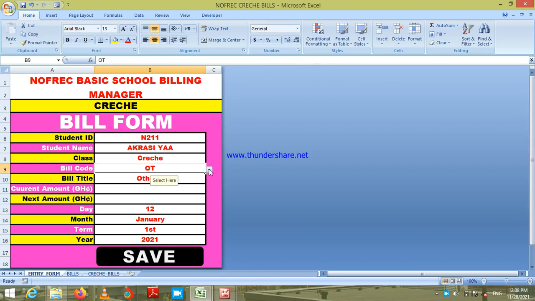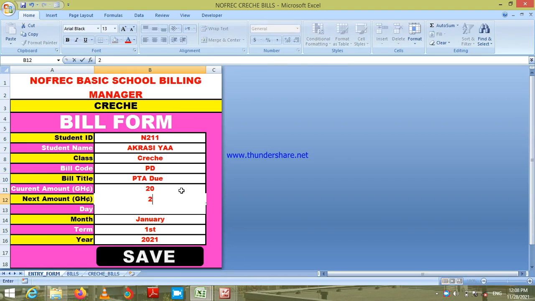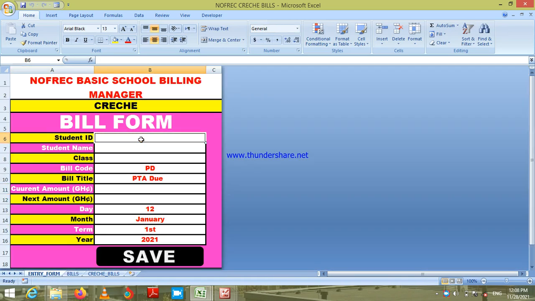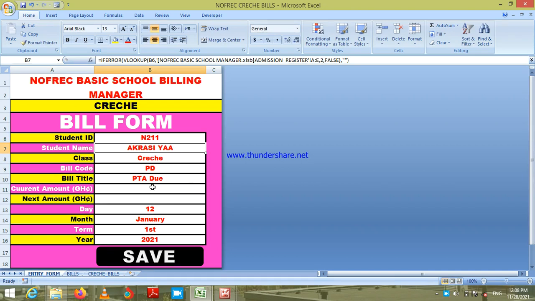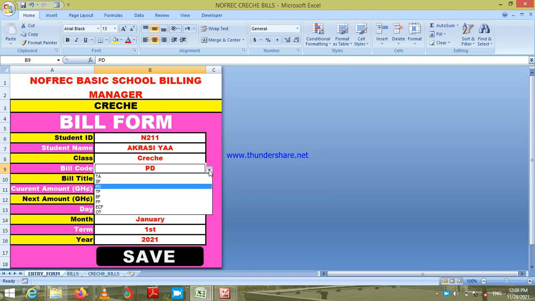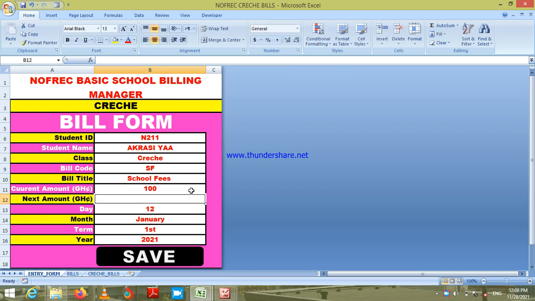Then we select another item. 20, 20. We save. We move on to another one, N211. Then we come to school fees, and that is 100 cedis. We save.